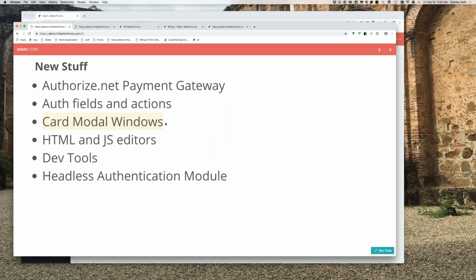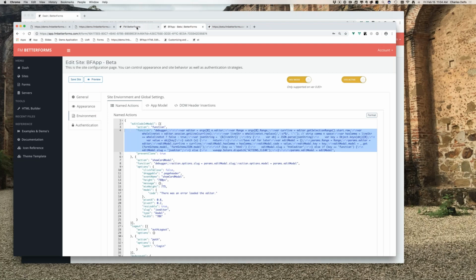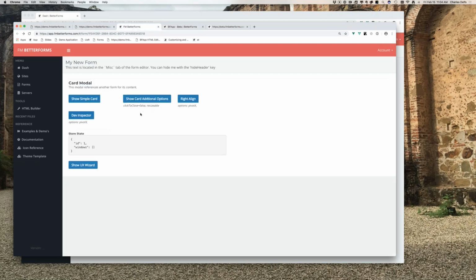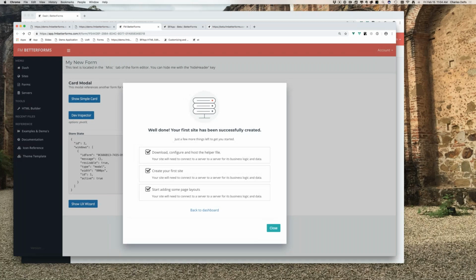A few other new things. Card modals. As I've been told, it's a bit of a game changer. FileMaker introduced card windows a couple years ago, and we just introduced them about a couple weeks ago. Basically, the way they work is, let me find an example of one here. The card window is effectively a layout or a page within another page, within a modal window. So here's an example of one that opens up a congratulations progress box for UX and onboarding. This is just an example of one that we built internally. And you get an idea.